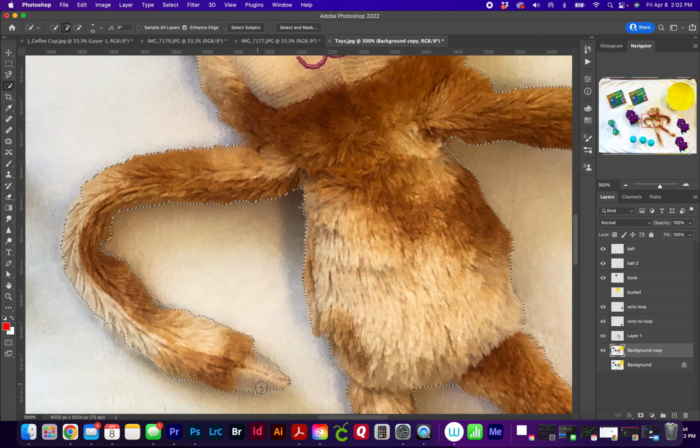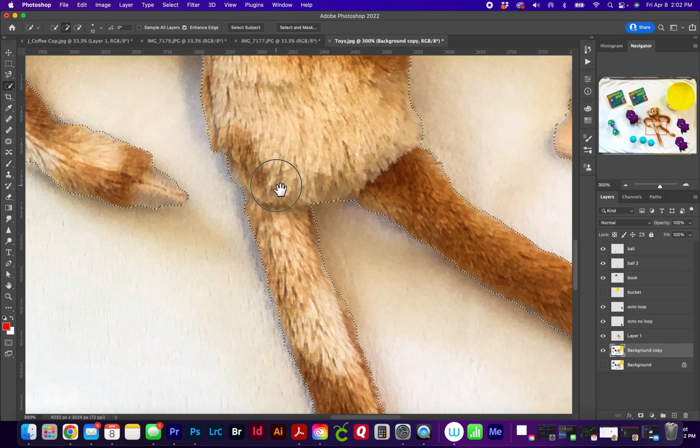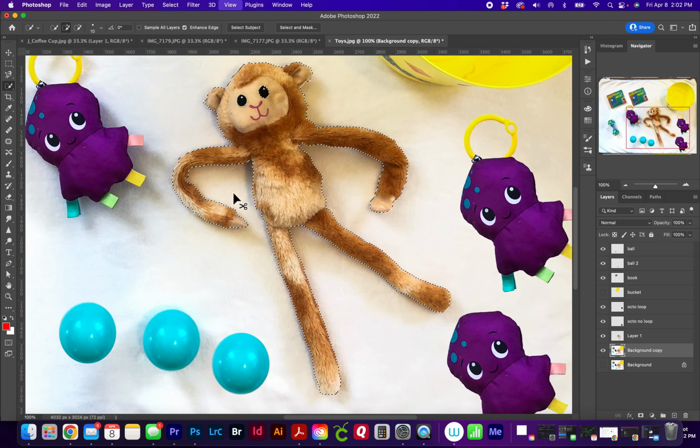But getting a little bit more of a refined edge, I guess, for all of these little hair edges. Because this monkey is not just a straight cardboard cutout. There's fabric there. There's hair there. So anyway, I think that looks pretty good now. So we're on the background layer copy, and we're going to Control C and Control V for copy and paste. And now we've got a second layer with the monkey on it.